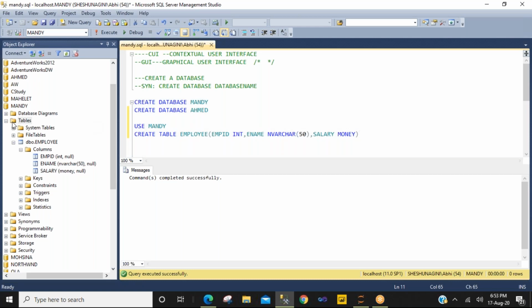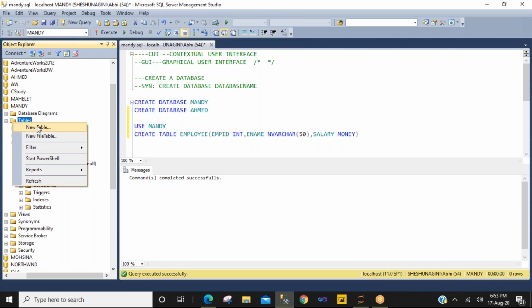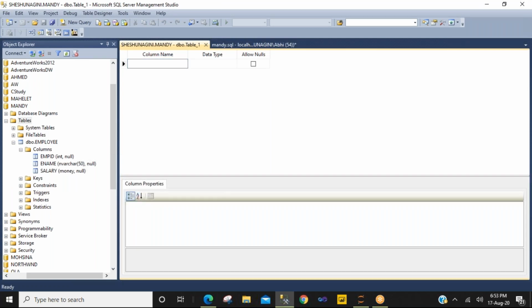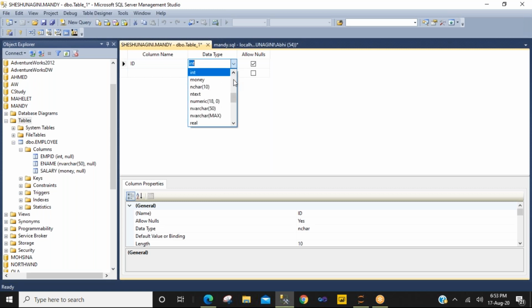So just right click on the table folder. There you find the option new table. Can you see? Click on that new table, and you can see the structure. Here just give the column names, because to create a table, columns are the inputs, right? So I'm giving ID, integer. If you observe here, these are all the data types you will find in the SQL Server. These are all the data types we have, but we don't use everything.